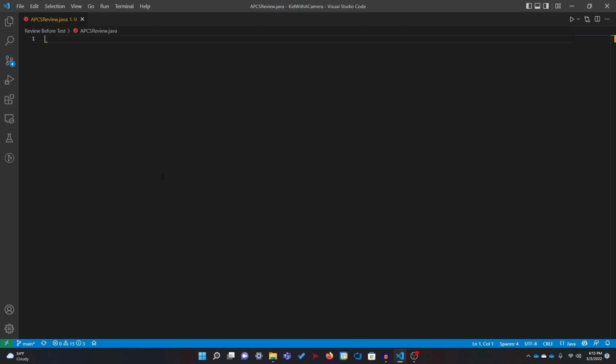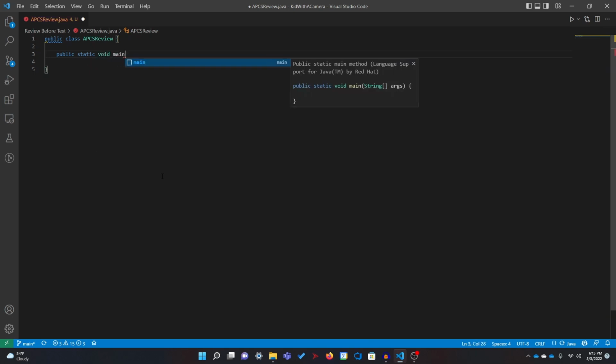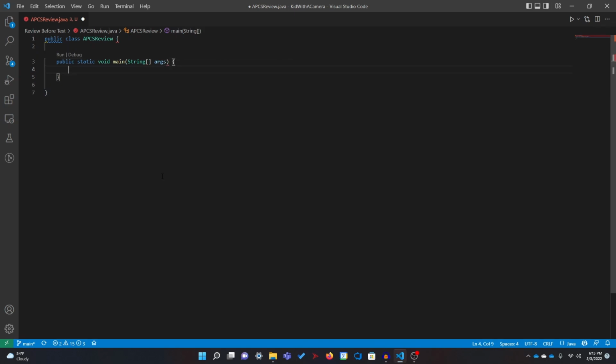Review. Let's start with constructors. How do you construct a class? Public class, and then the name of the class. In this case, I have APCS review as my file name, so that's what I'm going to put. Next, the main method. Public static void main, String args, with your curly braces.